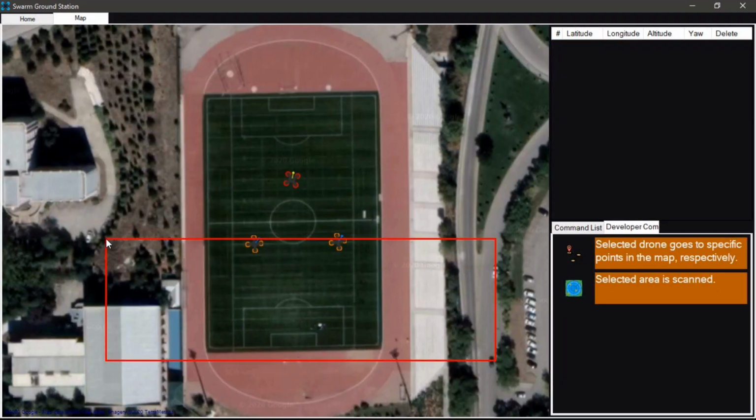By holding and dragging, areas can be selected. After the scan command is sent, the selected area will be scanned by the drones.